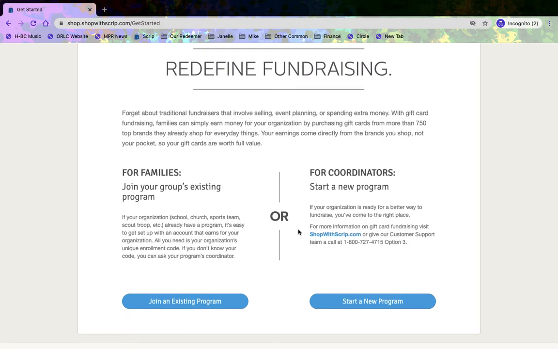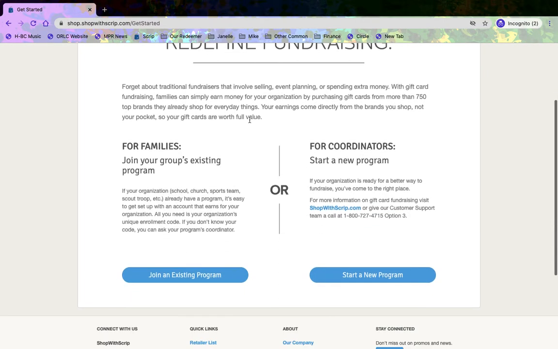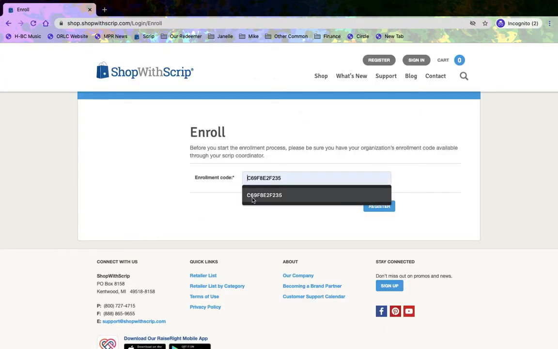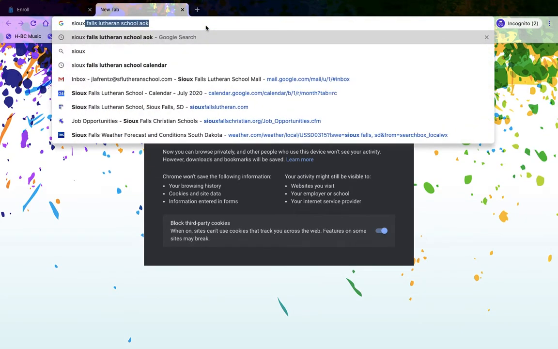Now, it'll have this page where it guides you to your fundraising. Click on Join an Existing Program. The enrollment code is something that I've saved from the past. It's also on the emails that get sent out with the flyer. You can find the flyer on our website at Sioux Falls Lutheran School.